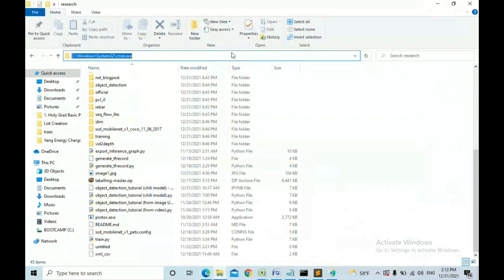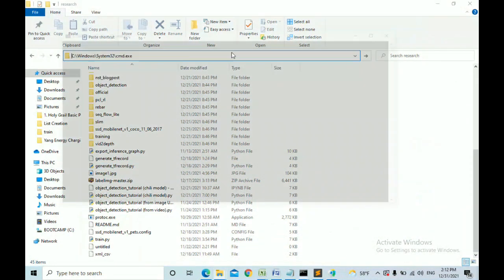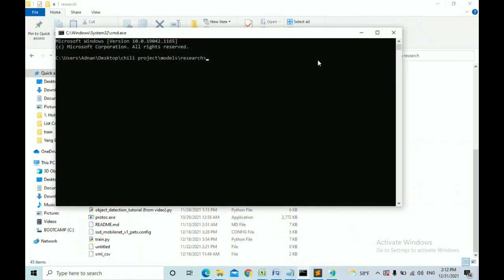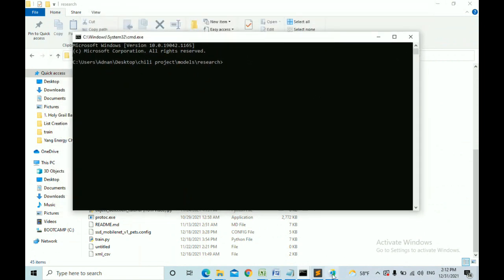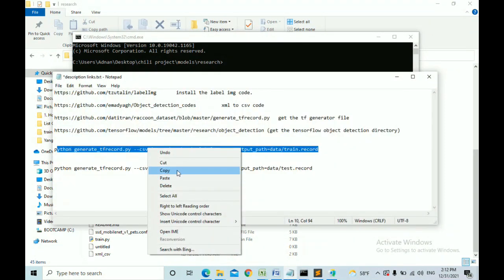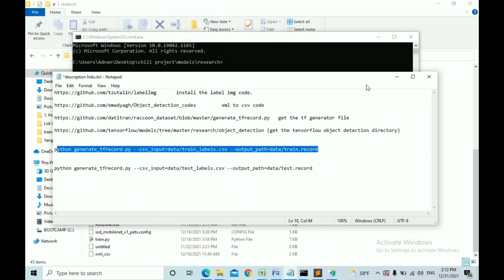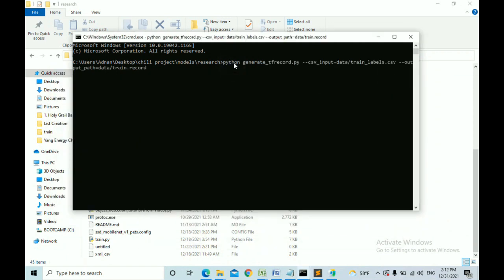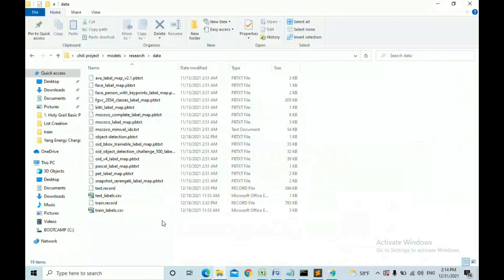Guys, so right now from this research directory, we want to run our tf-record generator, right? So we need to run this instruction twice, one to generate the train record and one to generate the test record. So let's copy this instruction over here. After running both instructions, I will leave them in the description also.